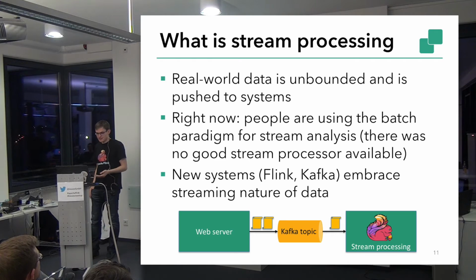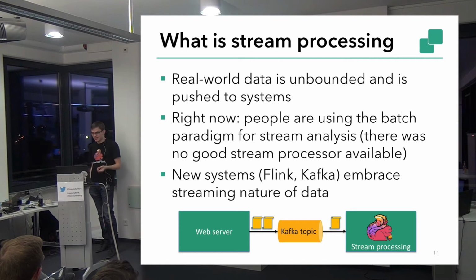And these streaming systems, for example Kafka, where you ingest all these events, and Flink, which takes the data out of Kafka again and analyzes what the users are doing, these systems are able to give you the result or give you the information what users are doing with a much lower latency.